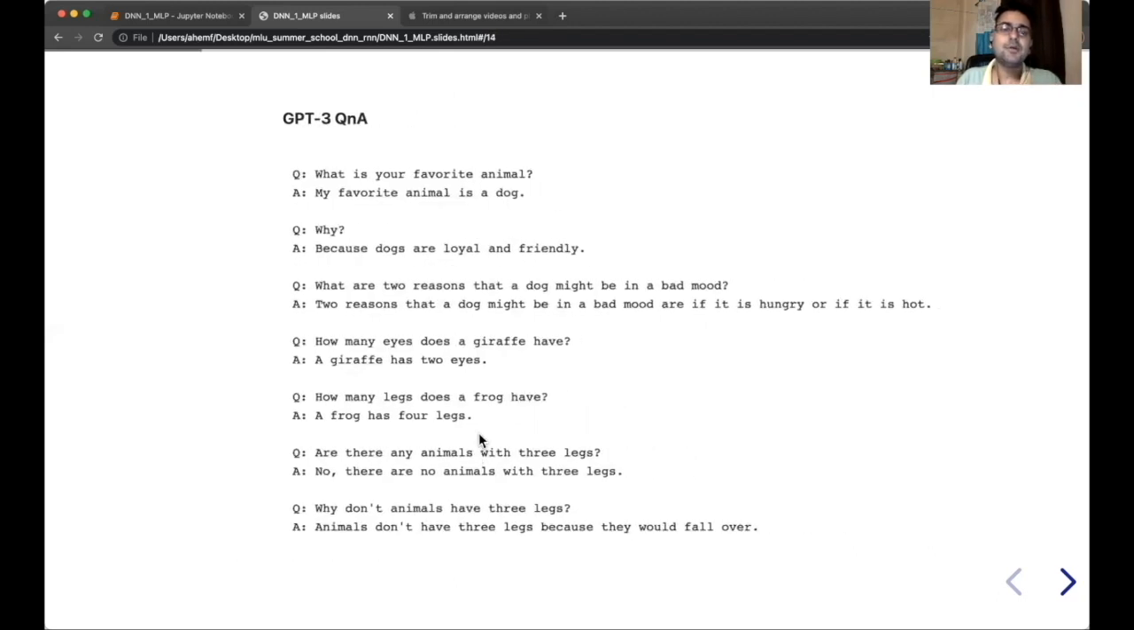Here is another example of question answering with the GPT-3 model, wherein the model is able to answer questions very nicely. Factual questions like, how many legs does a frog have? 4 legs. Are there any animals with 3 legs? No. And some trivia questions also, like, why don't animals have 3 legs? Animals don't have 3 legs because they would fall over. So it is even able to reason beyond just answering factual questions.